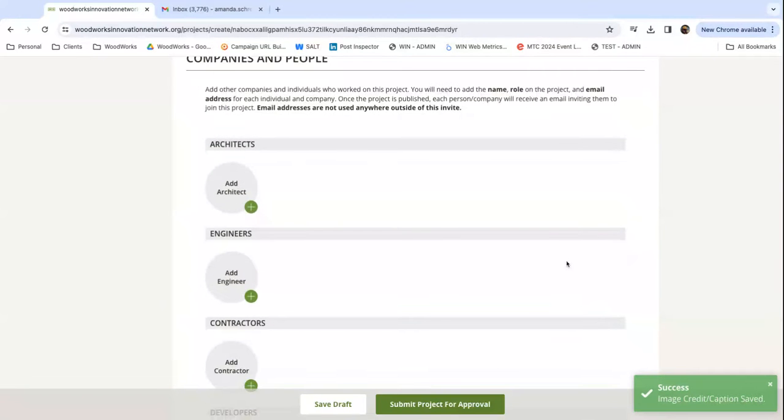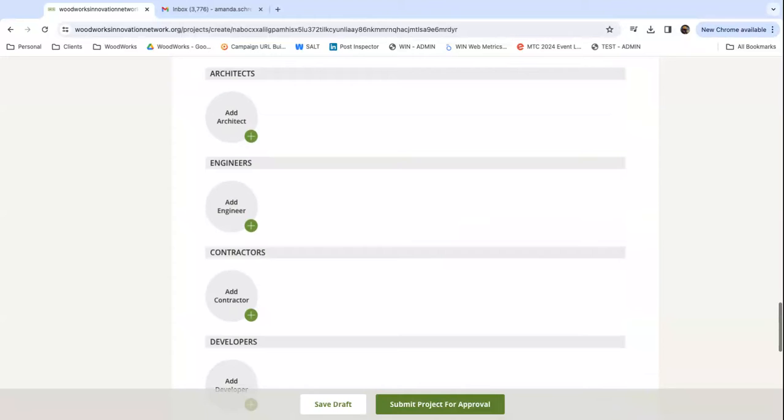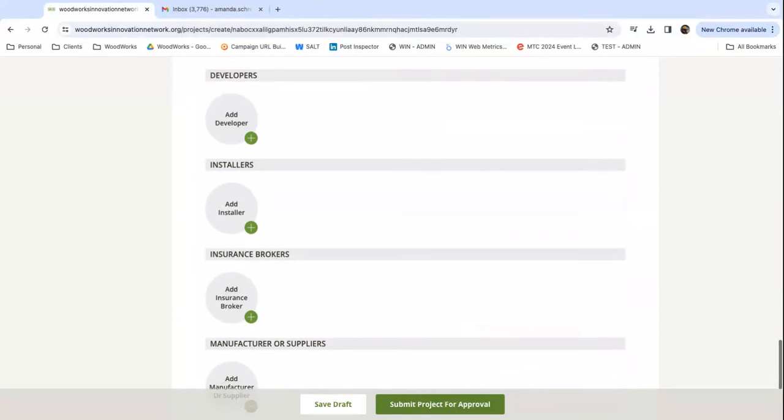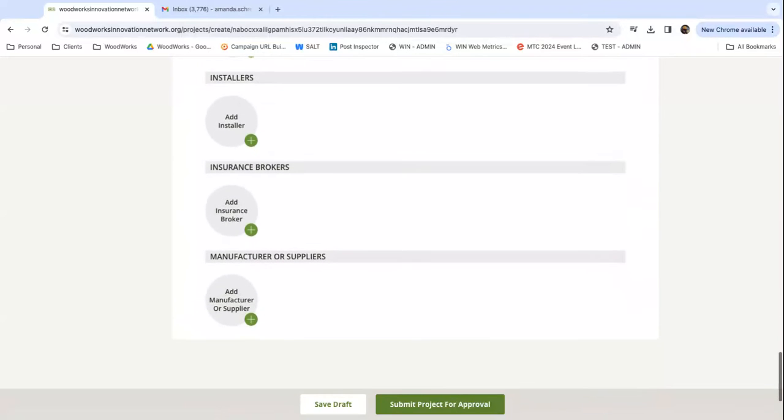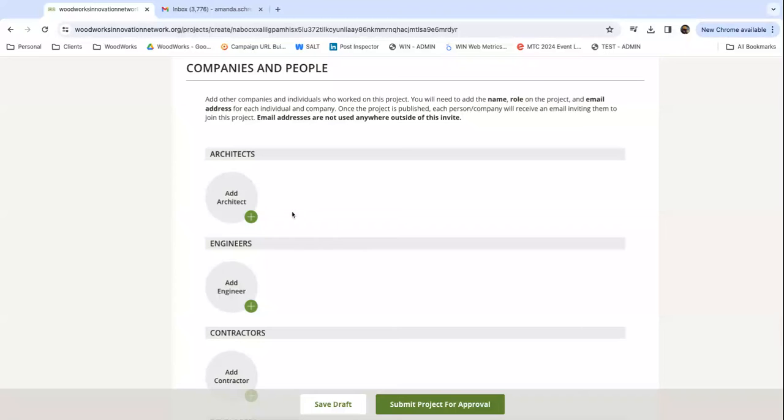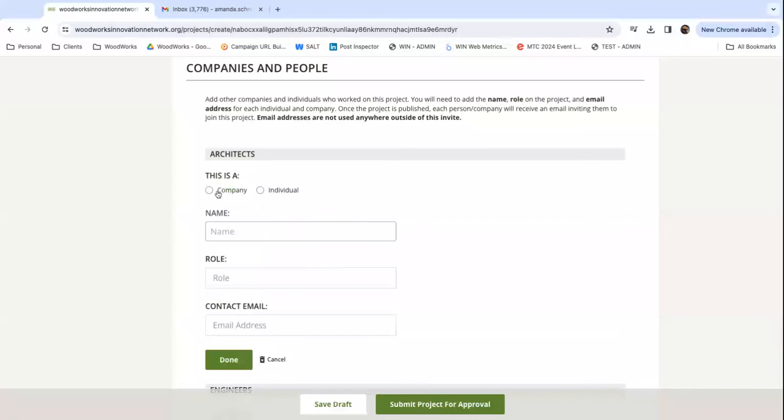Next, you're going to be adding the design team members who are a part of this project. Architects, engineers, contractors, developers, installers, insurance brokers, and even manufacturers or suppliers. You'll click Add an Architect. You can either add a company or an individual.